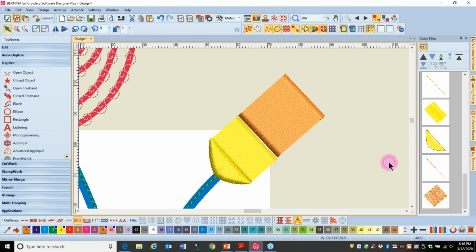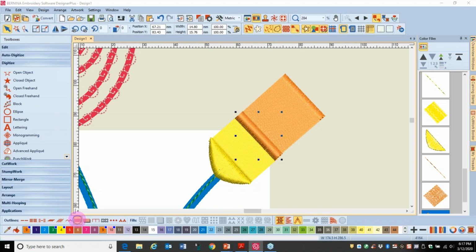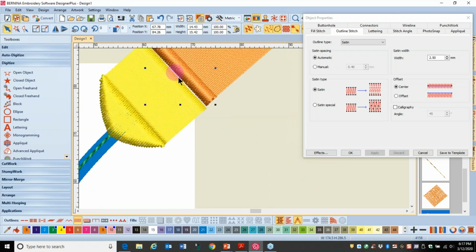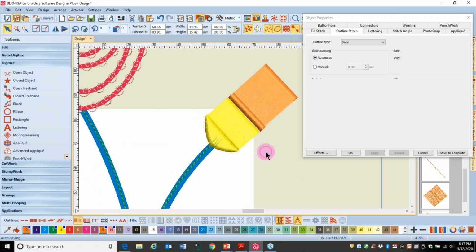In color film, I'll select that first line, copy and paste, and change it to a satin outline. I'm going to right click because I want to make this a little bit less wide, so 2.5 millimeters, and click apply. And then you'll want to make sure, zoom in and move it so that it doesn't cover up any of the yellow fringe.